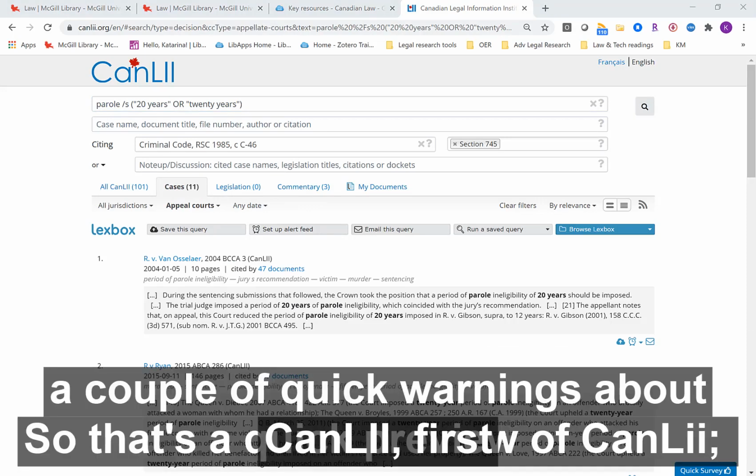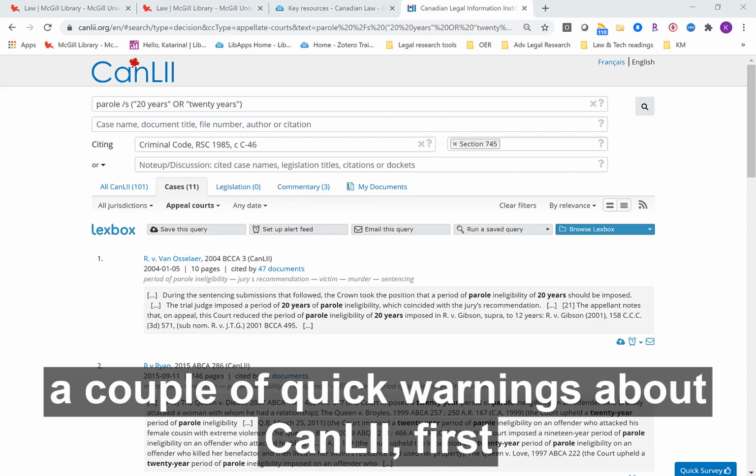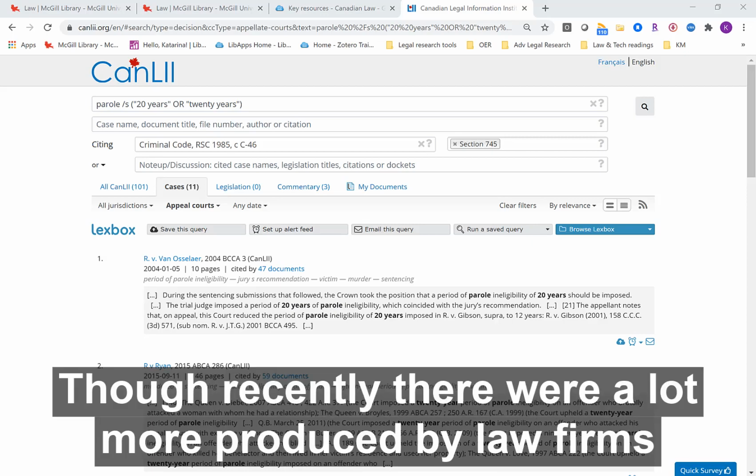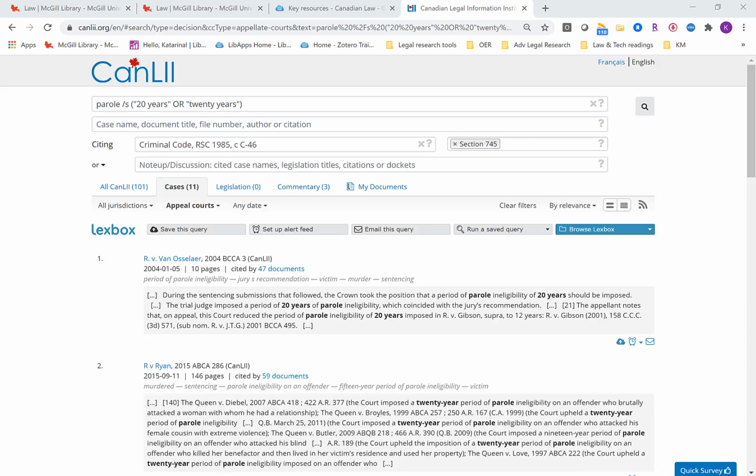So that's a quick preview of CanLII. A couple of quick warnings about CanLII. First, the summaries published under CanLII Connects are historically written by law students, though recently there are a lot more produced by law firms, so just be careful.